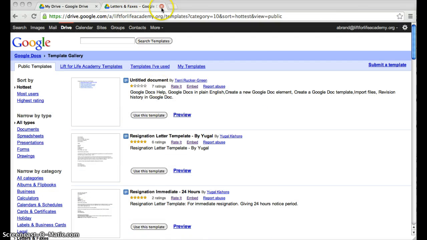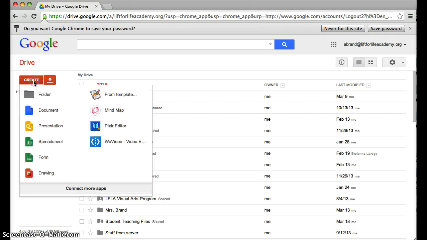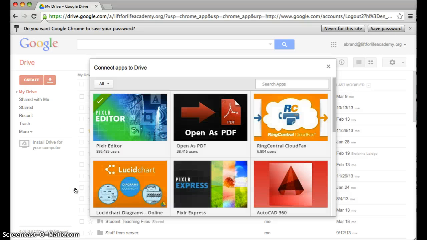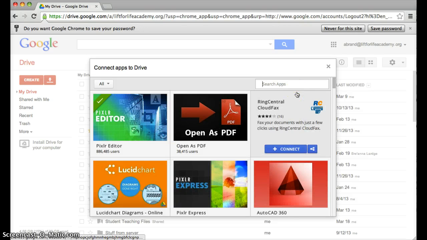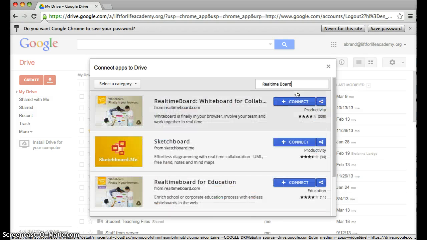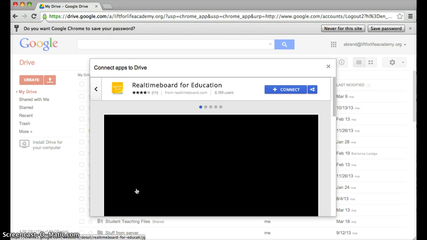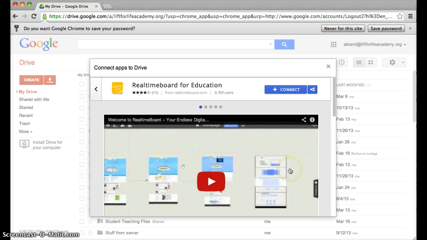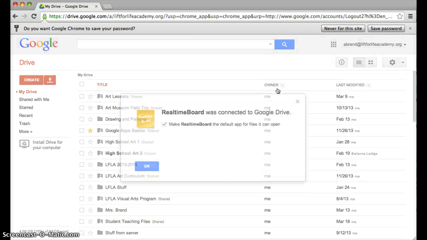Okay, so again, I'm going to X out this browser at the top, and we'll go to Create to connect another app. This one is called Real-Time Board, which is an interactive whiteboard app. If you look, there are two options for Real-Time Board. There's one that says Whiteboard for collaborating, and then there's another one that says Real-Time Board for education. I just clicked on the education one. And then again, you can look at it and then click Connect if you like it.